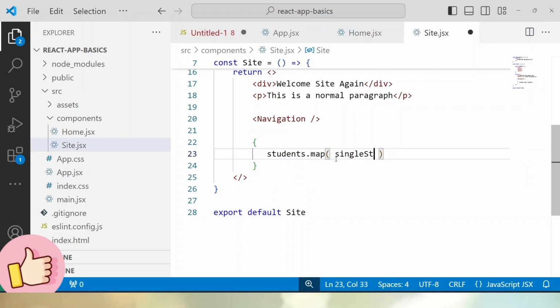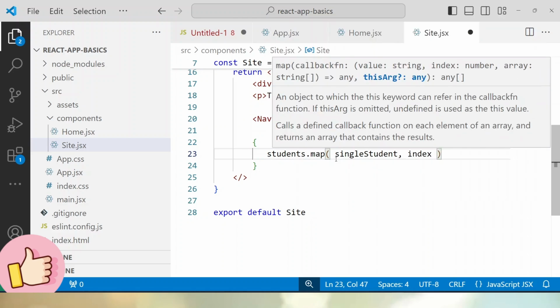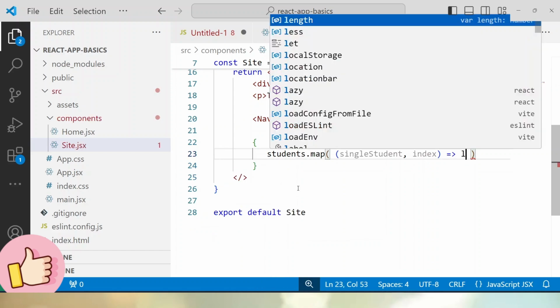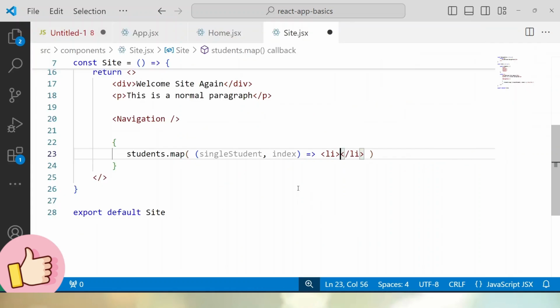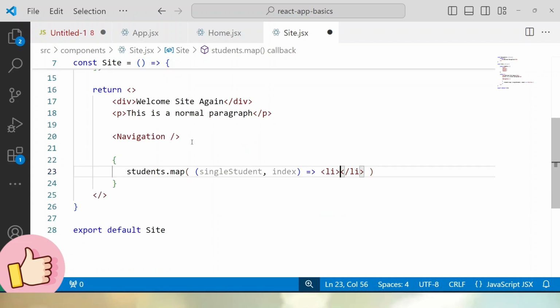I will read each single student. And then here the index value, it means the index value of each student. And one more thing, let's copy these two things. I'll wrap inside this parenthesis because I have to use the arrow function. Now what I will do, instead of these curly braces, I will use the li tag, and inside this li tag, let's say that I want to print the values Ajay, Sanjay, Dinesh and Rakesh. So each student will come inside a single student. So I want to print this value.